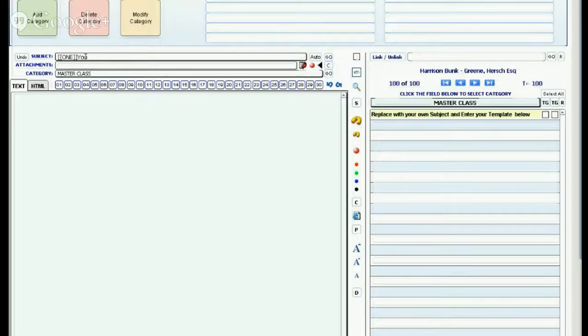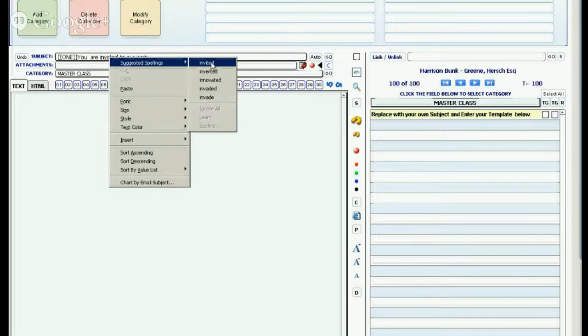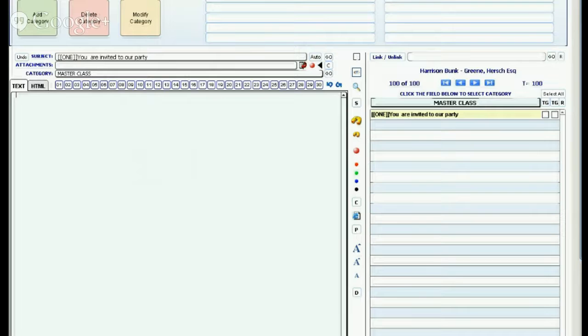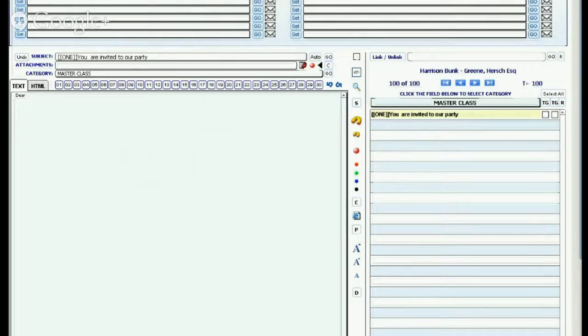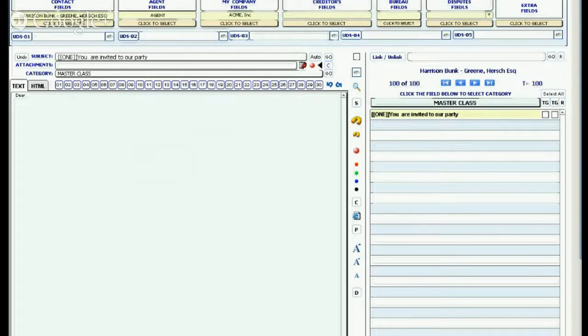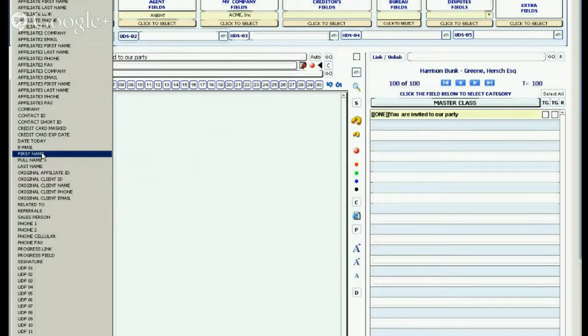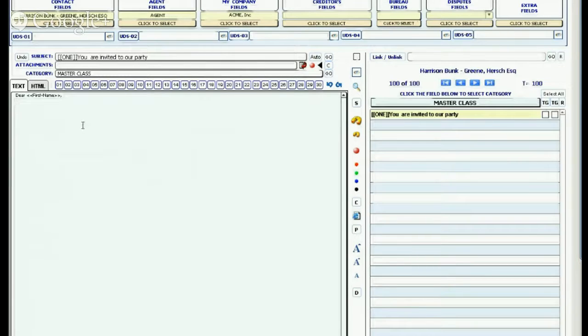So for example, you are invited to a party. Okay, so as I said before, here you have at your disposal all the fields as if you were doing any other template. So by going to the merge symbols, we can select, for example, first name or any other field.